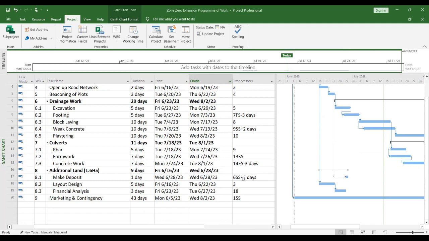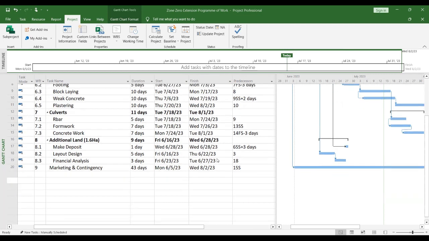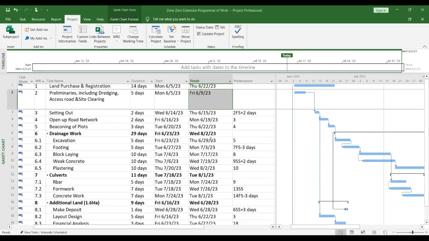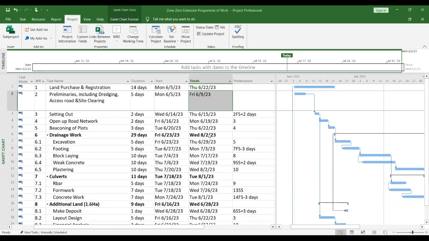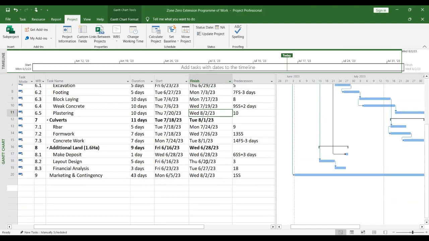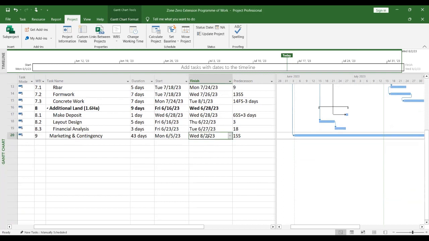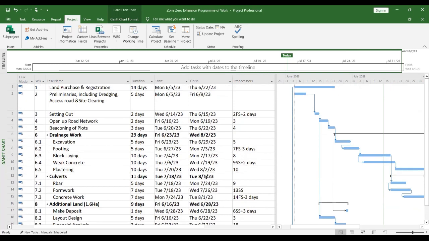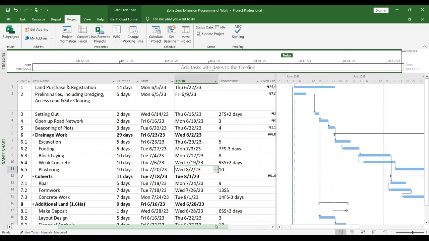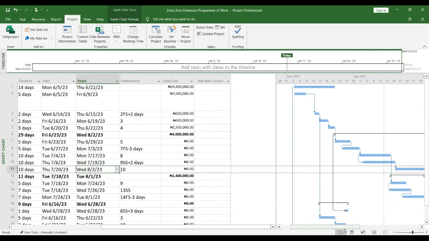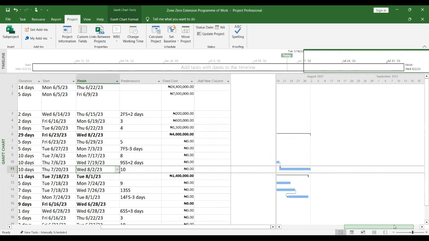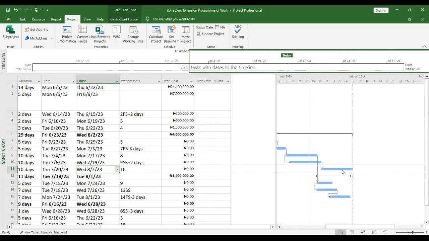So I'll go to any task that has my last date here, which is actually August 2nd. Where is it here? I think it's 8.2 plastering, right? Plastering and then marketing and contingency. So what I'm going to do is go to this plastering, it's under drainage. So I will trace it on the Gantt chart. Can you see this is it here? Can we see my cursor, this black cross?